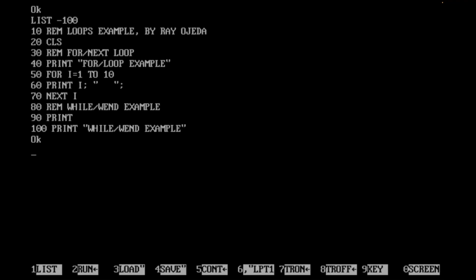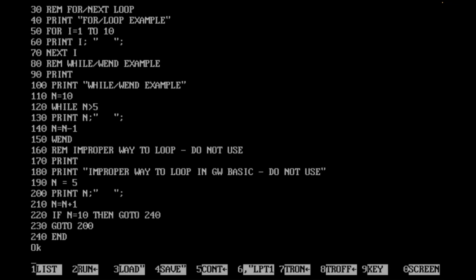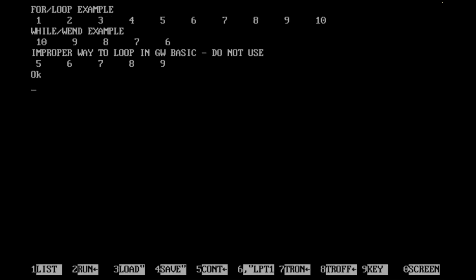It starts by clearing the screen. Here's my for next loop, and I'm gonna print from 1 to 10, and I'm gonna do my while when loop. This is from the same example as my PowerPoint earlier. And then I have an example of the improper way of doing a loop, by doing the go to command. And if I run this command, there it is.